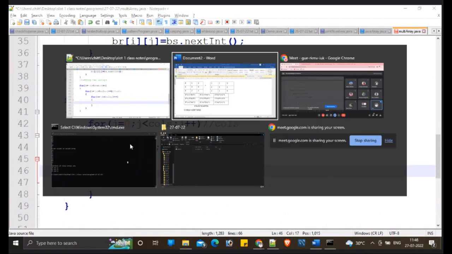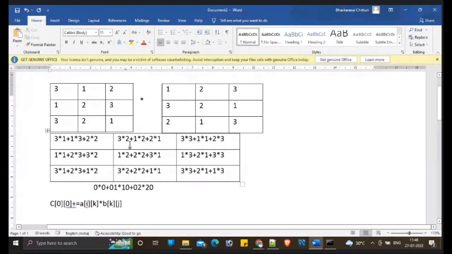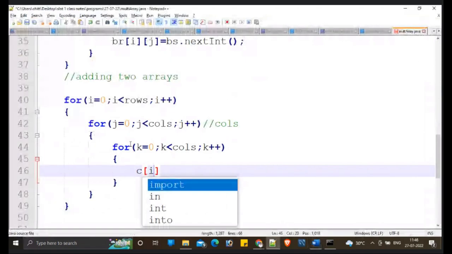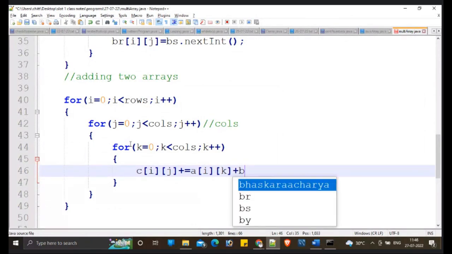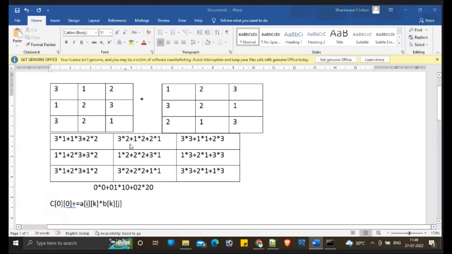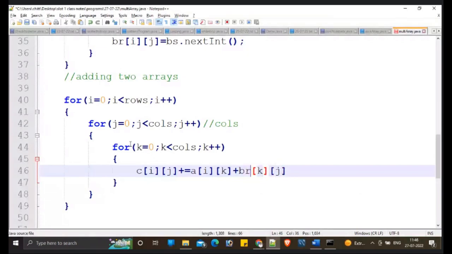Now we need to implement the same logic here. C of ij plus equal to a of i along with k, times b of k along with j. Same logic, but we need to write br here, as ar is a matrix and br is a matrix.